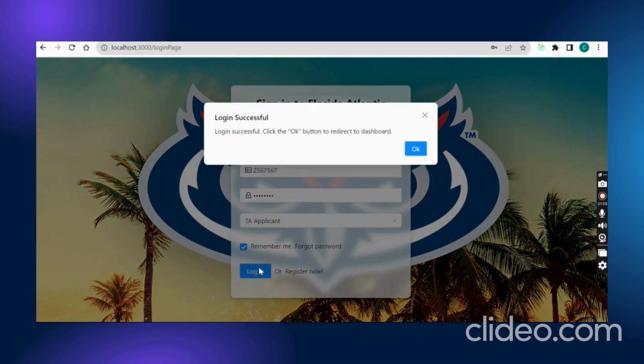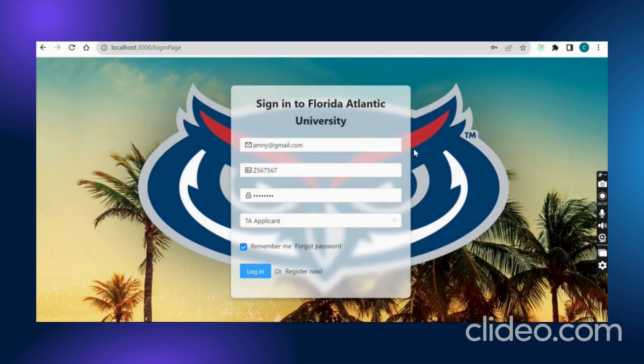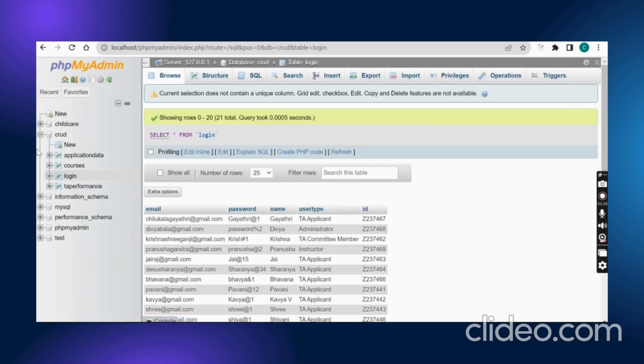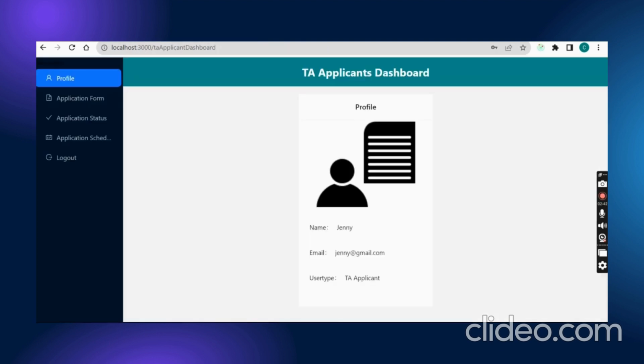Login successful means the GET request, or the server-side functionality, is working absolutely fine. You can see the TA applicant dashboard since the user type is TA applicant. This is the CRUD database with the login table, which stores all the details of the users who sign up. When a user signs up, it is a POST request, and when logging in, it is a GET request. In this way, we are storing and getting the data from the database.